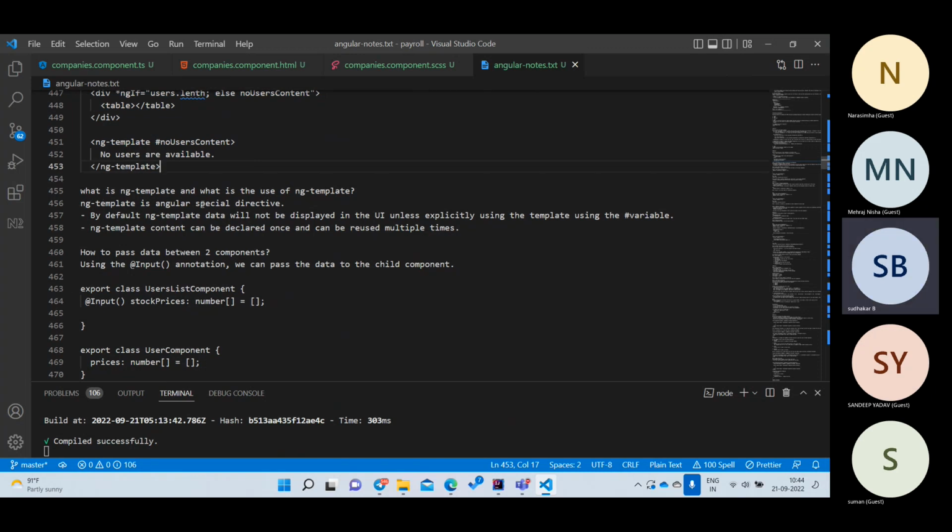So ngTemplate is a special directive. By default, the data inside ngTemplate will not display anything to the user. Whatever you write inside it will not be displayed. It will only display when you use it like an else and reference that variable name. Until then, it will not display.